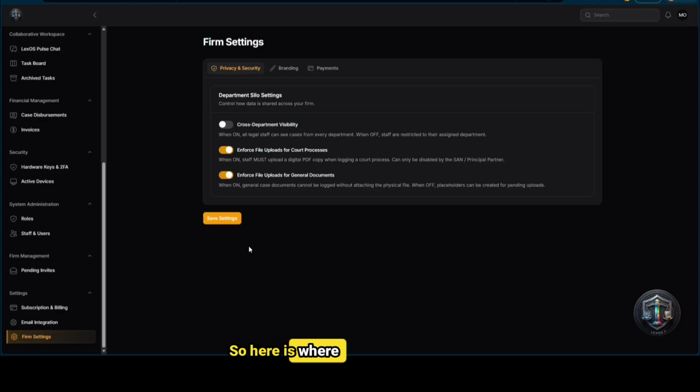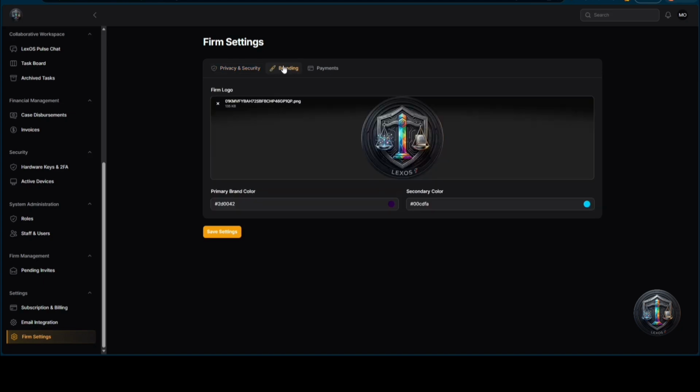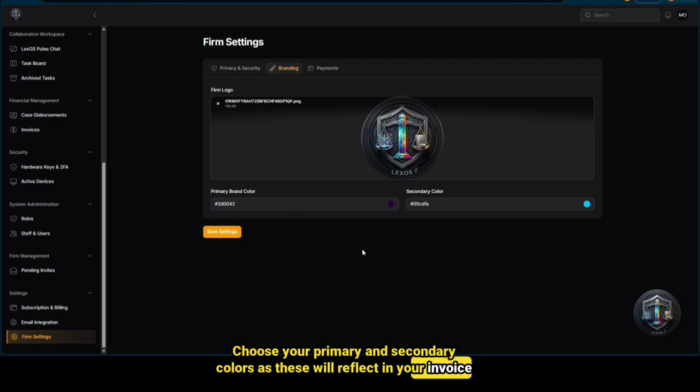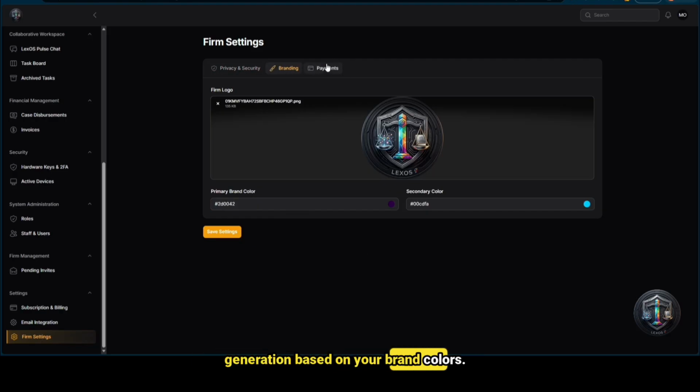Here is where you get to enforce certain processes for your firm, such as cross-departmental visibility and the rest of it. Branding is where you upload your logo and choose your primary and secondary colors, as these will reflect in your invoice generation based on your brand colors.